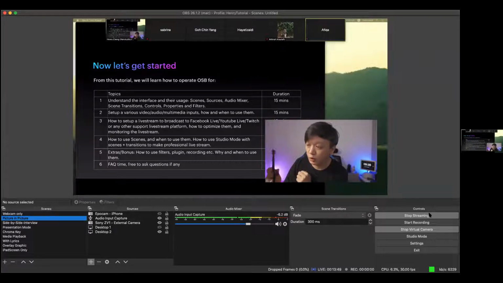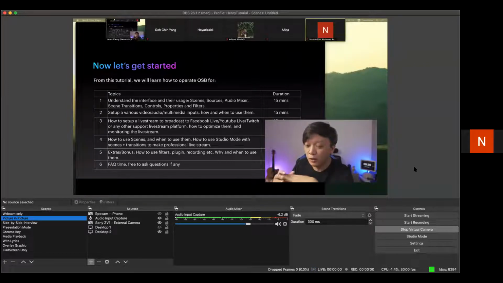Now the last one is control. This is very important. You see that there's stop streaming here. If I click stop streaming, my live will be completely stopped. There will be no live streaming at all. If I click start streaming, it will start again. Now there's a second button called start recording.